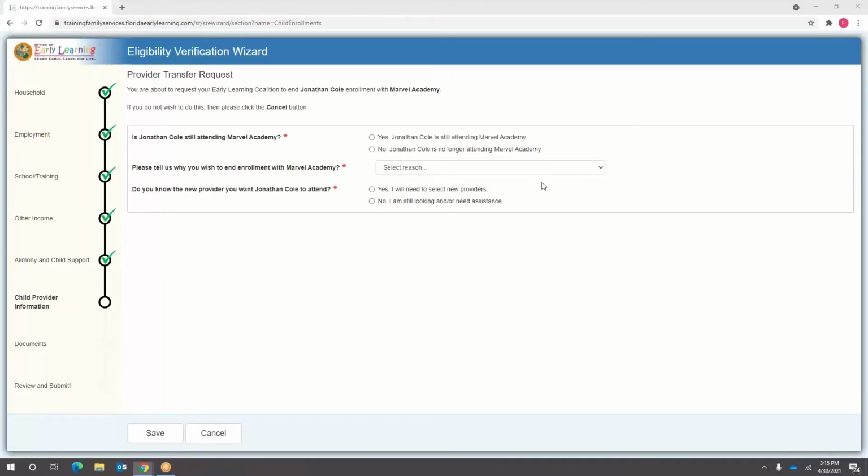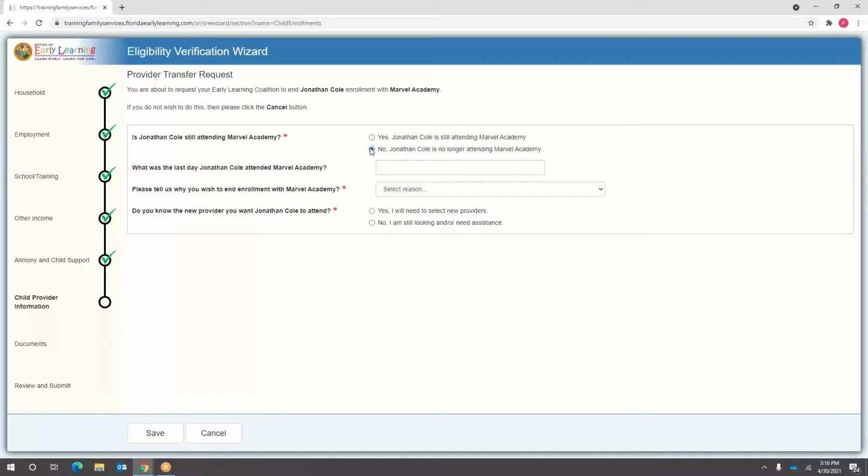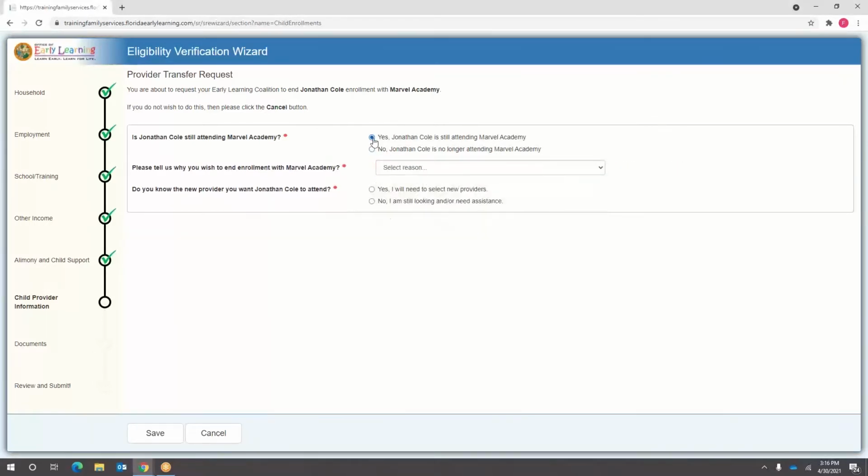On this page, you will answer 3 questions pertaining to your child's enrollment. The first question asks if your child is still attending the current provider. If they are, please click on the Yes option. If they are not attending the current provider, please click on the No option. If they are no longer attending the provider, the system will prompt you to enter the last day your child attended the provider. For the purpose of this tutorial, we will be selecting the Yes option.